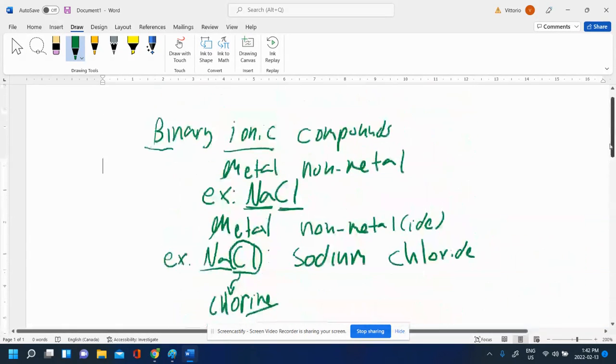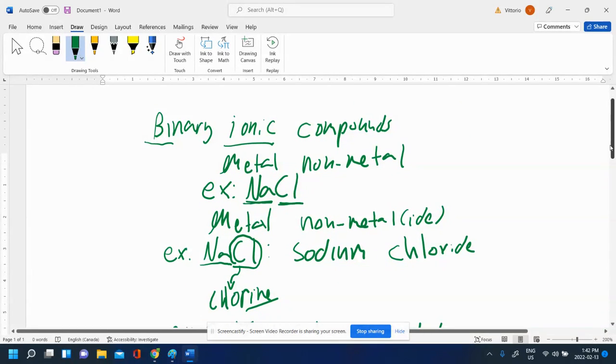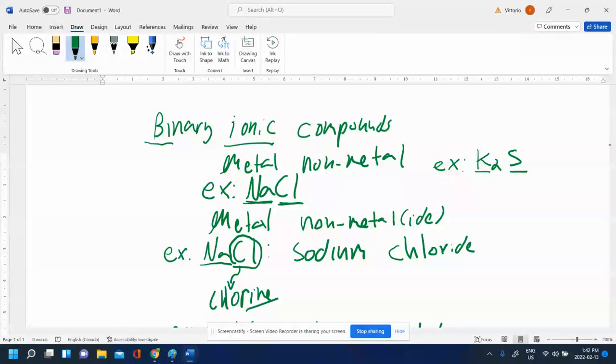We will do two more. So we'll have K2S, an ionic compound because we have a metal and non-metal. The metal is potassium. The non-metal is sulfur. The ending changes to IDE, so potassium sulfide. Potassium sulfide.